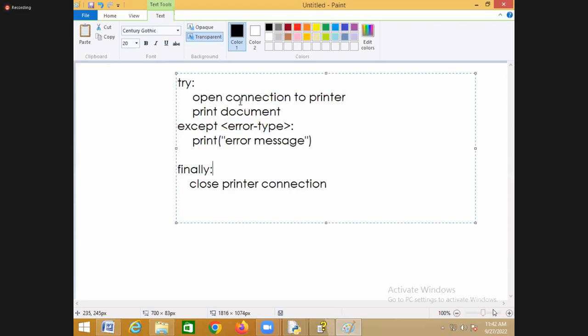Assume that opening the connection to a printer is successful, but while printing a document, there is an error, and that error is not handled by the except block. If the error is not handled, what will happen? Your program execution is terminated. But before terminating the execution of the program, it will execute the finally block and close the printer connection.